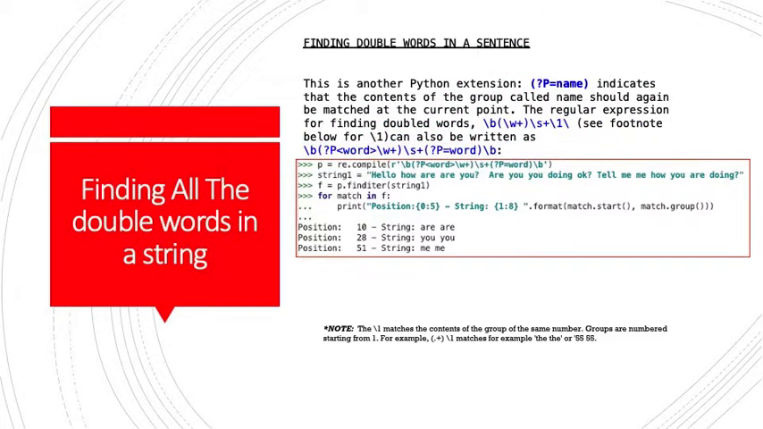We see p equals re.compile and our pattern. First we have the boundary marker \b, then we have our named group called word in this case. Then we have the pattern in the named group, which is \w+, any alphanumeric characters one or more times. Then we have a space not inside a group. And then we have this Python extension, (?P=word), and again the boundary marker \b. Our string is: hello, how are you? Are you doing okay? Tell me how you're doing today.